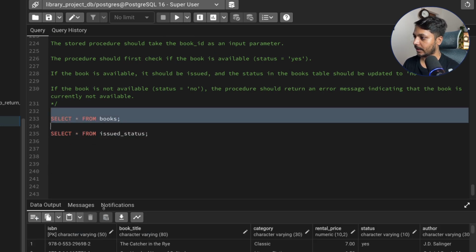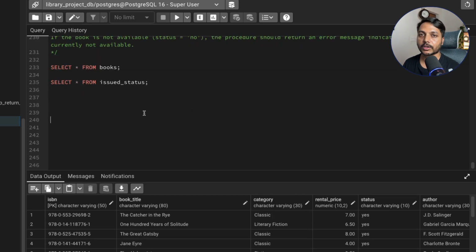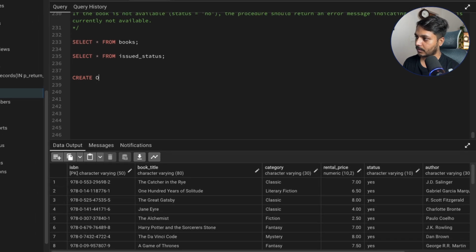So let's run this query again. Now again, the syntax is going to be the same for the stored procedures. So I'm just going to write create or replace procedure, and I will name this one call issue book. Okay, so this is what I will name it right now, and now the parameters. To issue a book, what are the things I need, right?